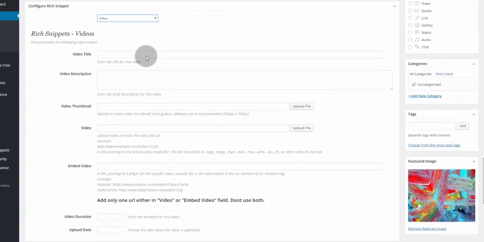Assume that you have added a video in this post and also written an article about that video. In such a case, give the title of that video here, add some description, and then add the video thumbnail image in this box, or you can upload one. For example, if you have uploaded a YouTube video and you are writing a post about that, then you can use that same YouTube video thumbnail here. If you want to upload that video, then upload the video file here. But if you want to embed the YouTube video, paste the URL of that YouTube video.